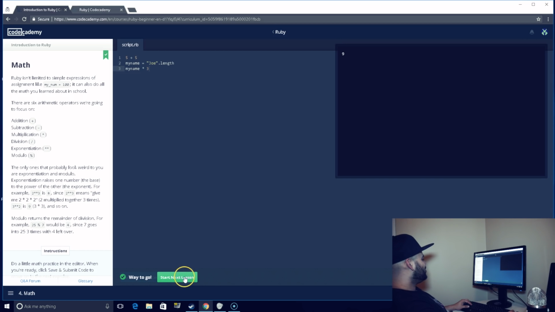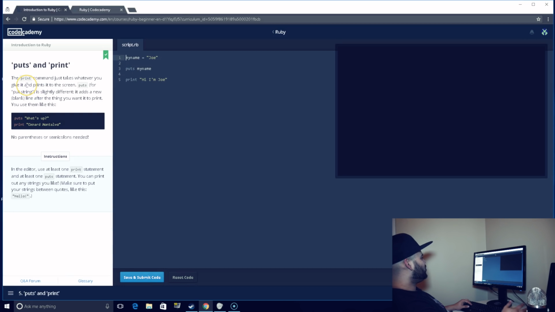All right, guys? So let's see the next thing. Let's continue. Puts and print. So puts and print is pretty much when you want to print something to the screen. Right now, whenever you see stuff here on the side, it means the code behind the website is printing out whatever variable you wanted to print out.